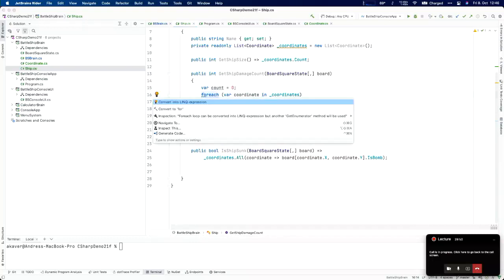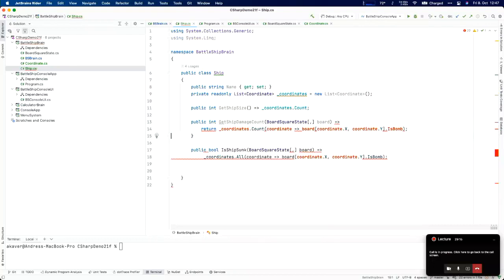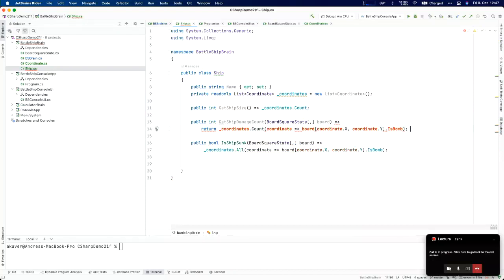Can we do the same here? Yep. We have a method count, which once again takes a predicate. So it counts all the items in the list that fulfill this condition. And since it's a one-liner, we can change it to the lambda syntax.